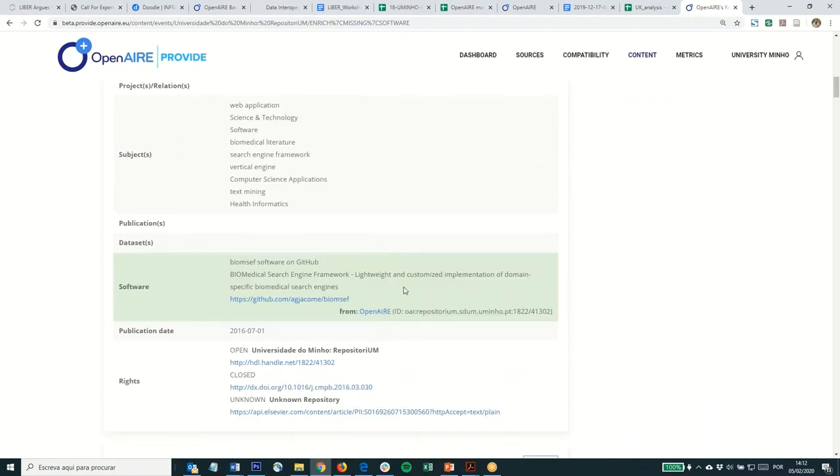This is the kind of information that we can provide: as you can see, a link for a specific software that is related or mentioned in this paper. But if you want to have this information, you need to spend a little bit of time to access the original link and check if it is just a mention or a real enrichment of the metadata.